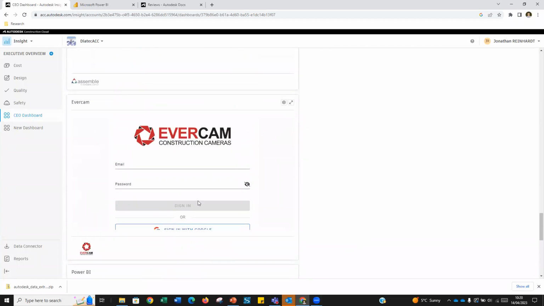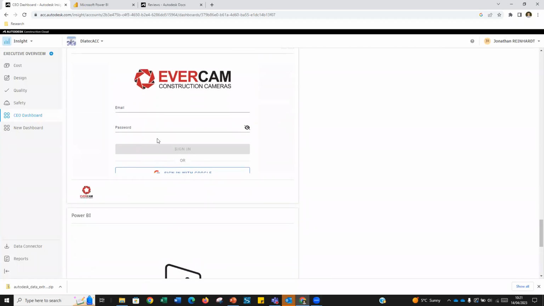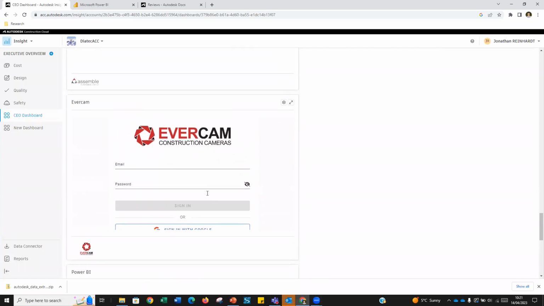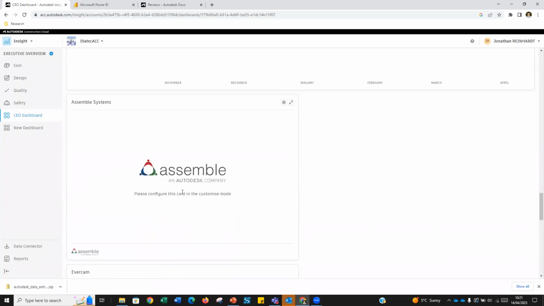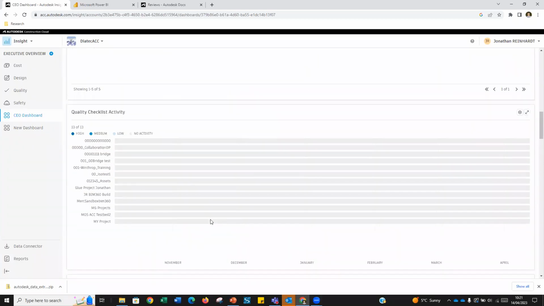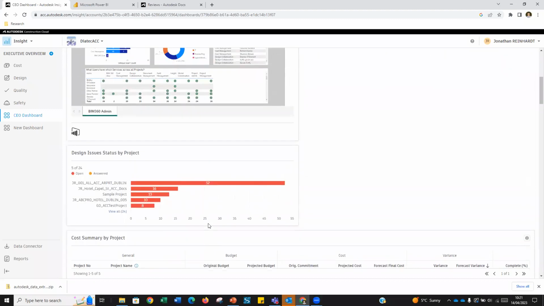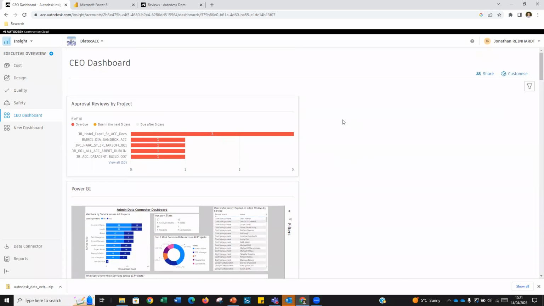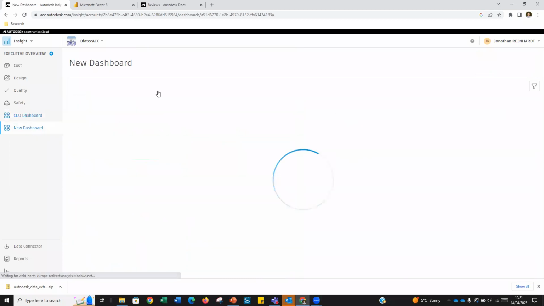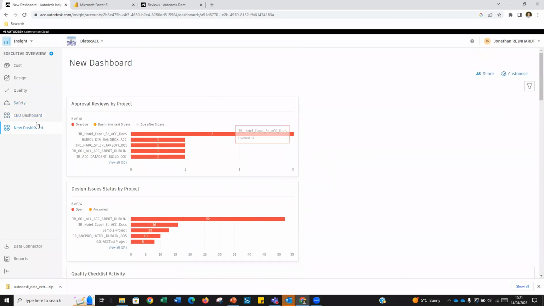There we can see Evercam's asking me for a login. So that will show me my Evercam information inside here, Assemble information. All I have to do is just log into those particular dashboards as part of that as well. So again, customize all of your dashboards, and whatever way it needs to suit your project or needs to suit your organization. And again, I can build other dashboards for other individuals, for other departments in the company, again at that higher level.